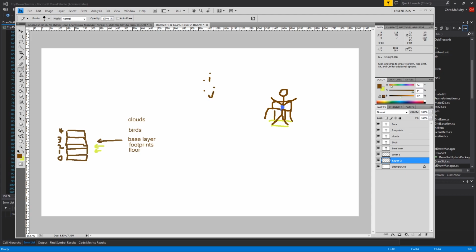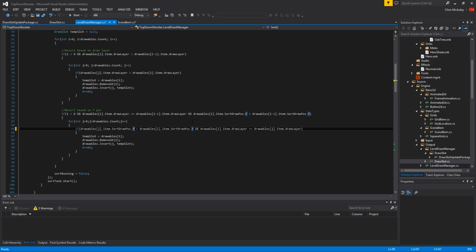We want I to draw before J. Right now, we're sorting through to find the first J for which it is below I, and then we put I in right there. Hopefully that makes sense. I'm not always the greatest at explaining everything, but essentially you're finding the place for which the sort location of I and the sort location of J is the correct place to insert. Okay, so we've sorted based on draw layer, and here is sorting based on Y axis height, or Y position, however you want to say that.